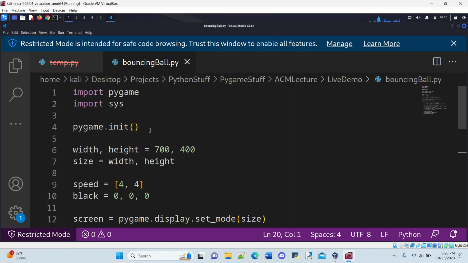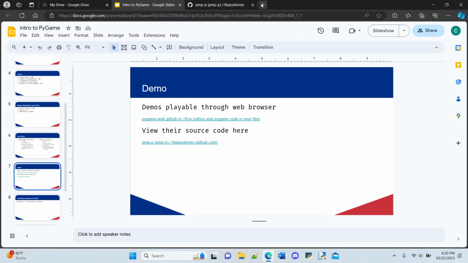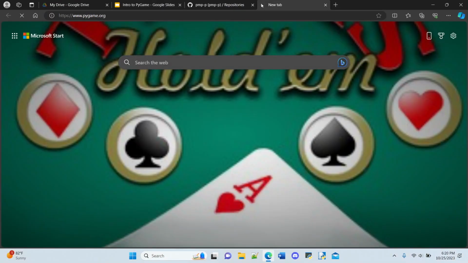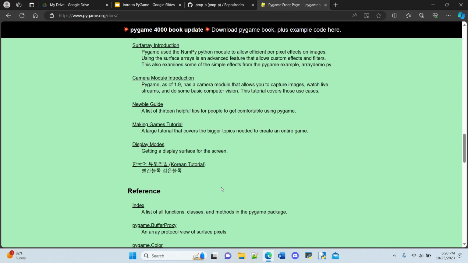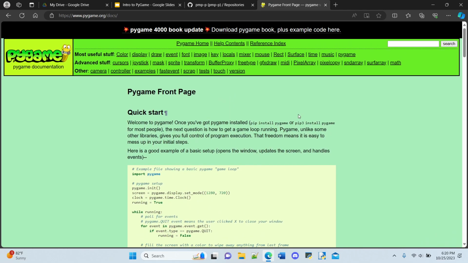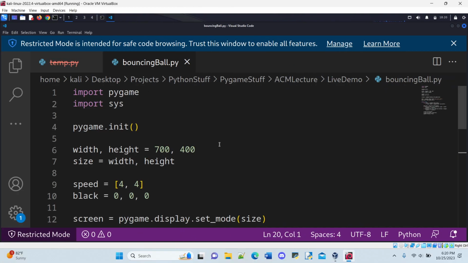You can find this code easily on their tutorial. Pygame has many tutorials describing how to get involved in it and understand all the things that Pygame has to offer. And this is on their documentation page here. I can show it real quick. Pygame.org. On their documentation page, you can find they've got quick starts. You can find all this code over there. Yeah, this is their documentation page.